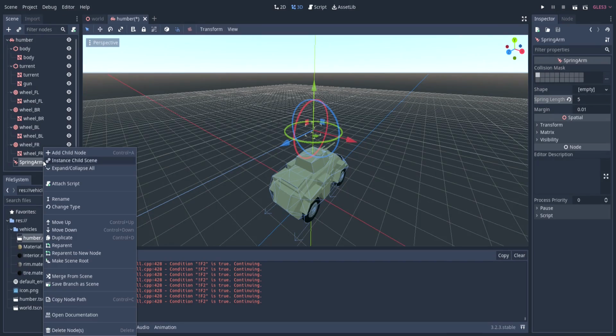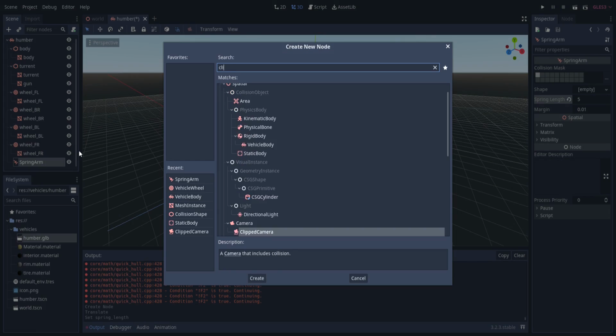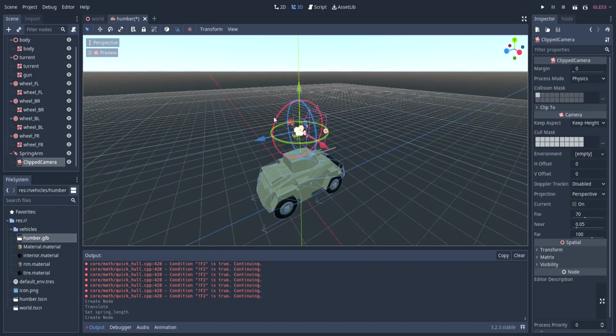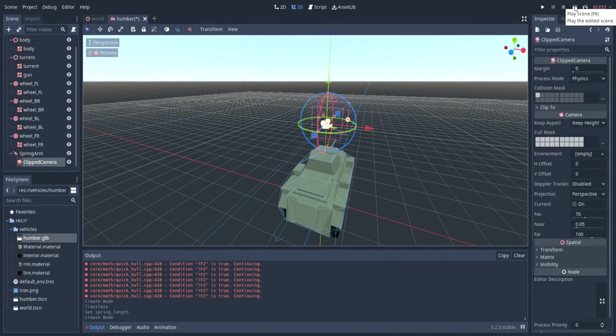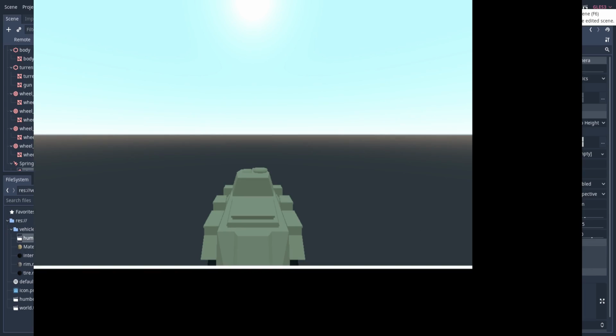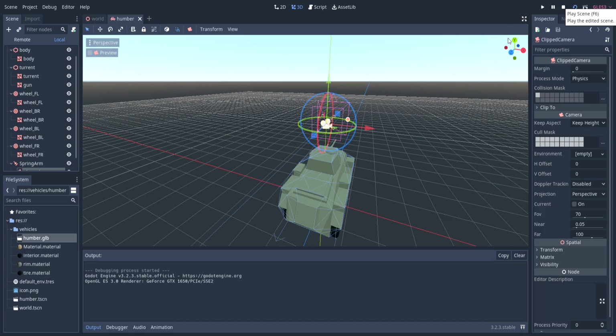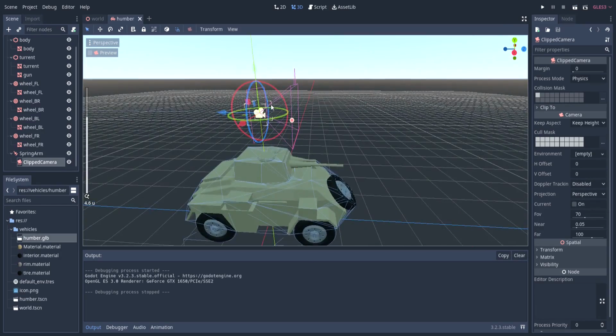So if I attach a camera onto it, which I'm going to do anyway, clip camera, just like that. If I click on this thing right here to test the scene, as you can see, the camera moved back along the spring arm as opposed to being just here.